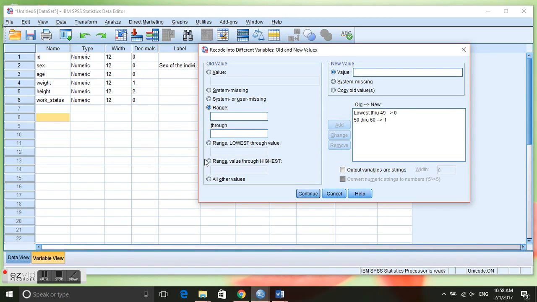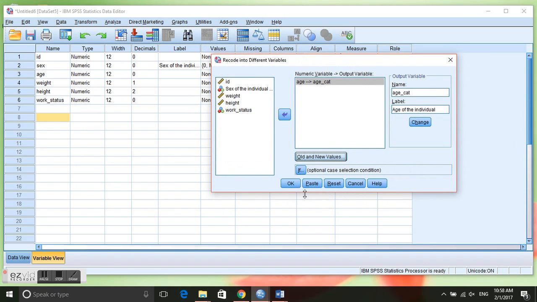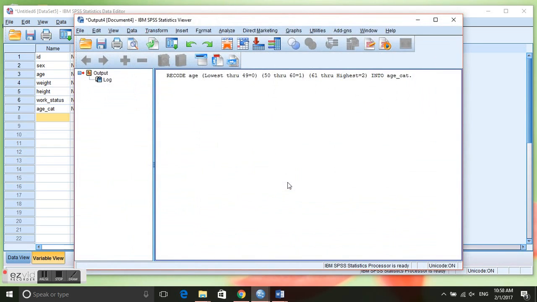And then my final category is going to be those who are 61 and older. So I'm going to click on this one because it's going to include the oldest people all the way until 61-year-olds, not 60-year-olds, because this will include this number, and those are going to be valued at 2. So now you can see these are the three categories I'm going to have in my new variable. I'm going to click Continue, and I'm going to click OK.